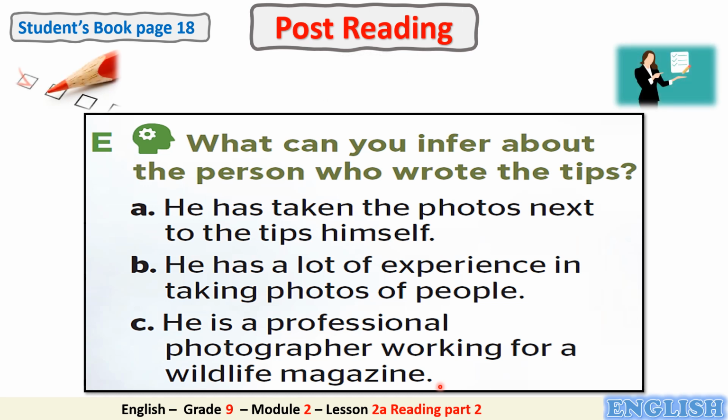Now, let's check your answers. What is the correct answer here? Very good, my students. It's B. He has a lot of experience in taking photos of people. Well done, my students.